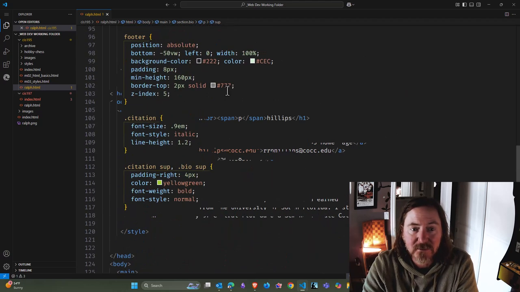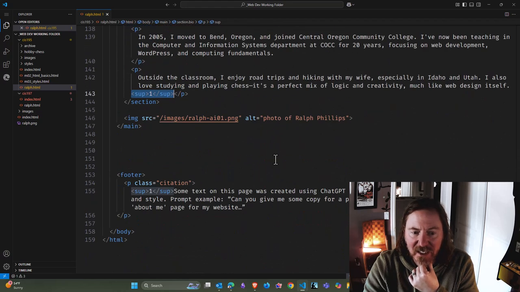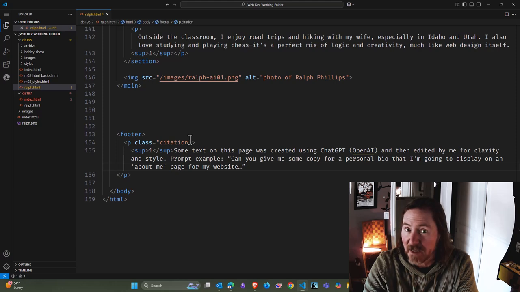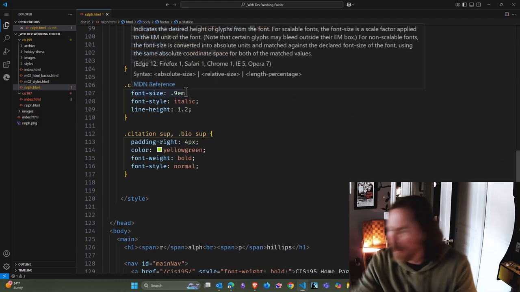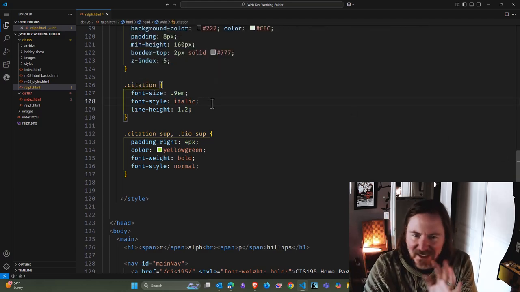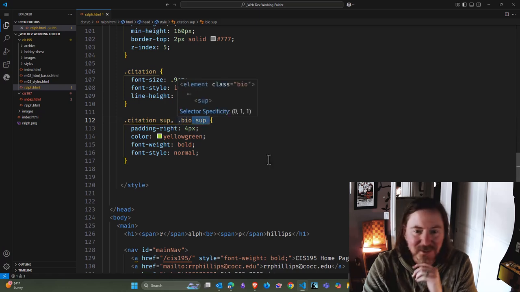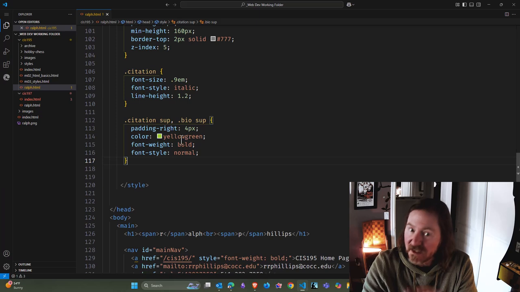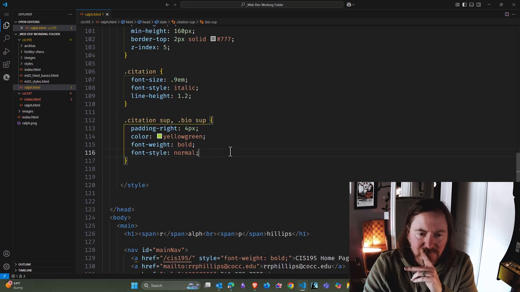So if you look up here, I've got styling for the footer area of my page. I've got styling for the citation, which, by the way, I have class equals citation on that paragraph. And I got a smaller font size. I made it italics and set the line height. And then check this out. The superscript tag within my .citation or the superscript tag within my .bio. There's a comma in there. This is going to make a little bit more sense once we get into Module 3. So don't worry if it seems way confusing right now.